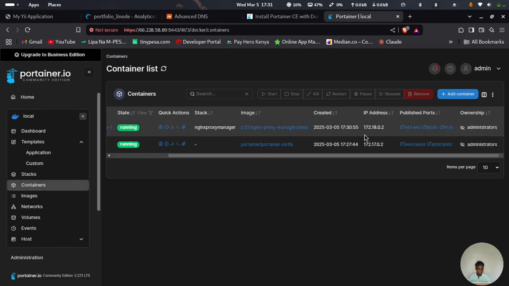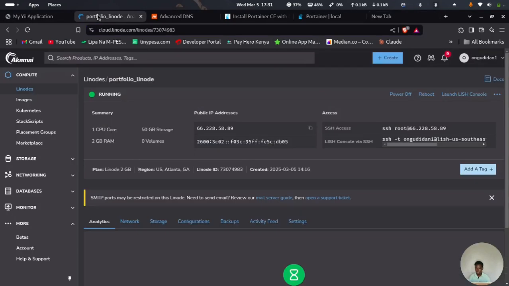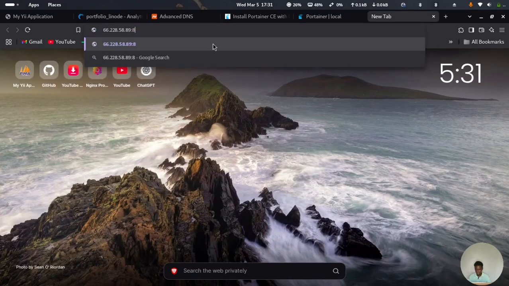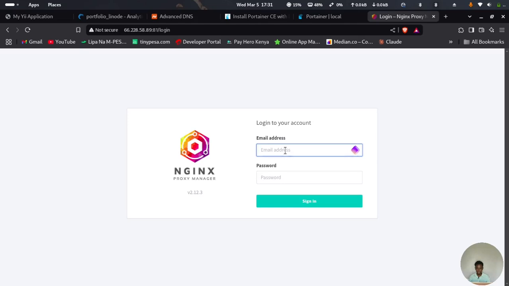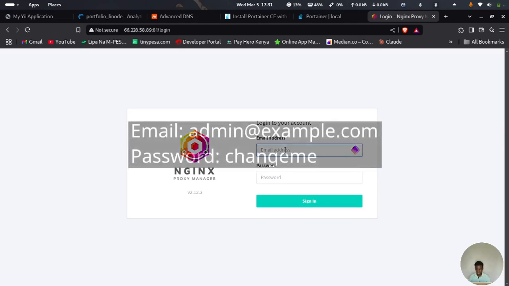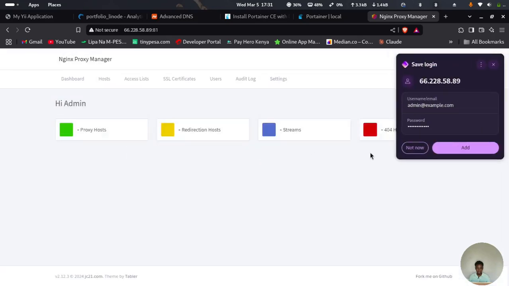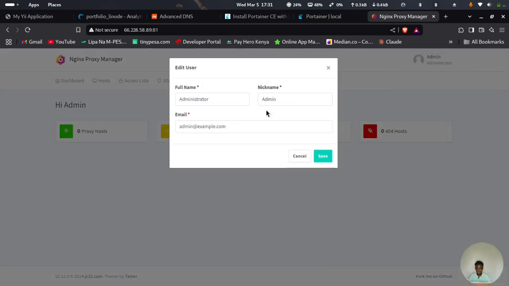So to confirm if it is running, we just go to that IP address. I always forget it. Now copy it, paste, and then go to port 81 to see if we have Nginx. Now we can see it here. So the next thing we need to do, the initial login credentials are admin@example.com, and the password is changeme, and then login. After logging in, you'll be required to change your password and the email.